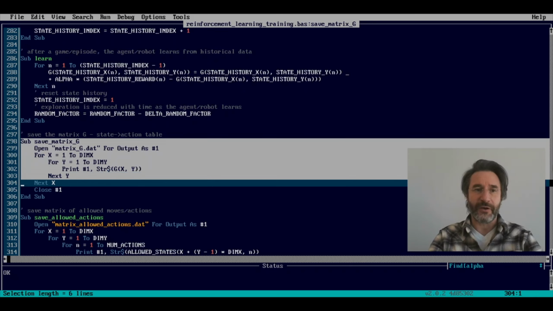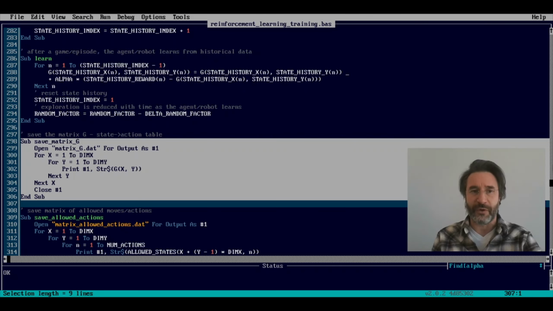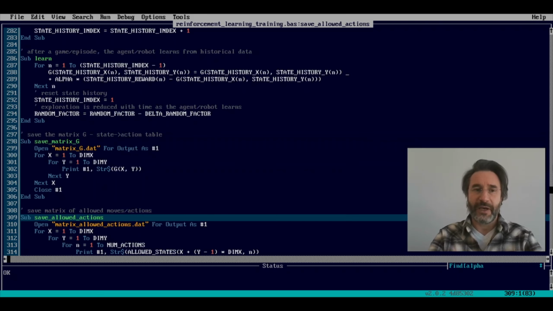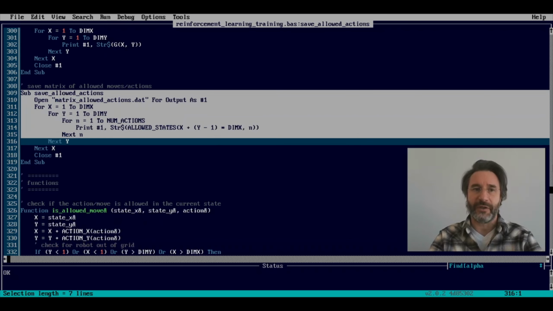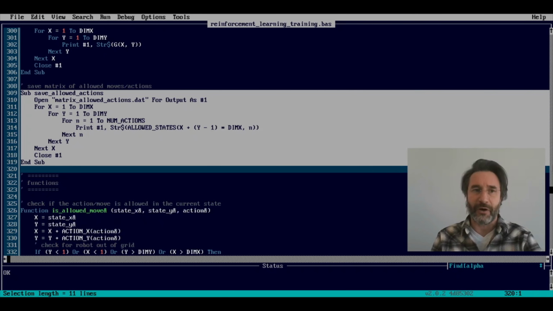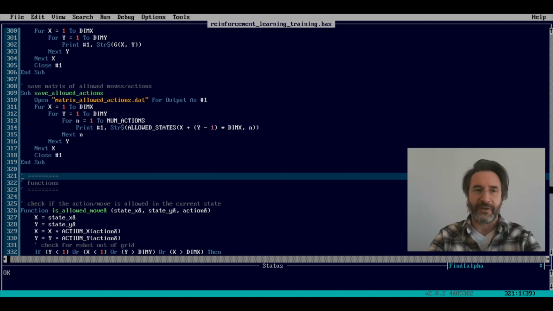This routine here is very simple to explain. We are just saving the matrix G, so in practice we create the file that the Atari is going to use, and in the very same way it happens for this routine here that is saving the table of allowed states that the robot can have. This is the other file that we are going to use on the Atari 800.